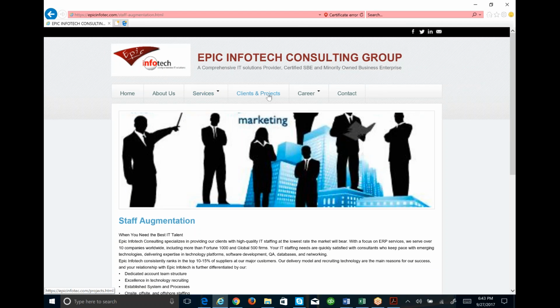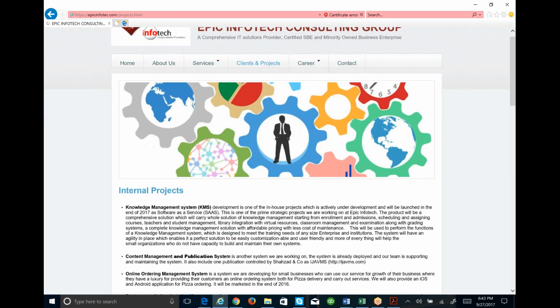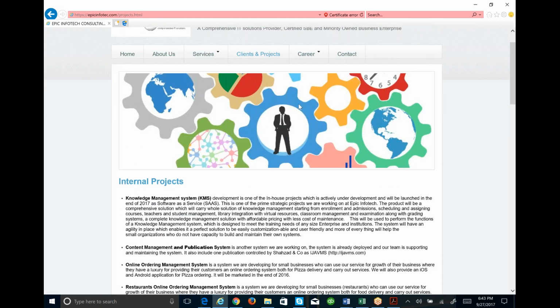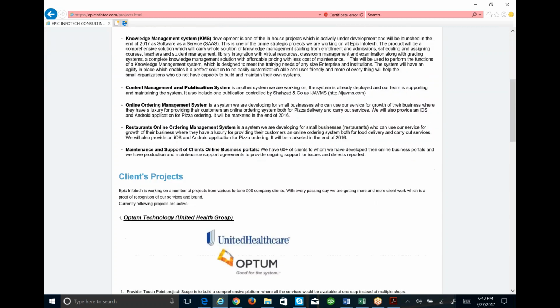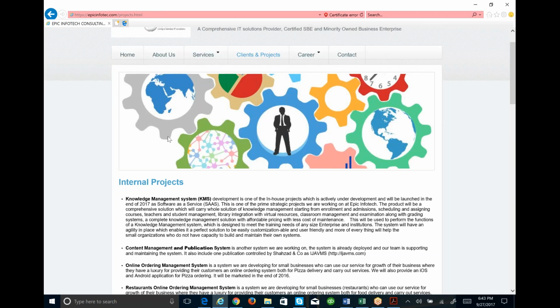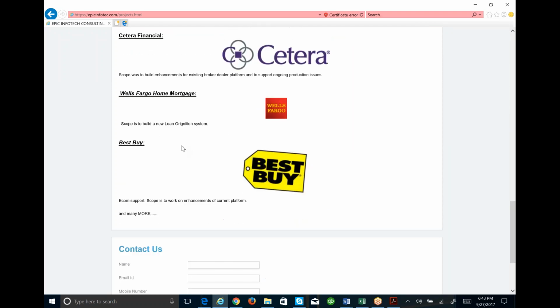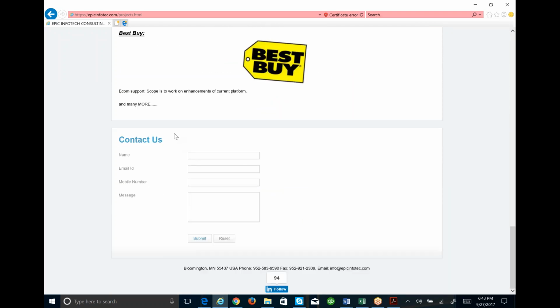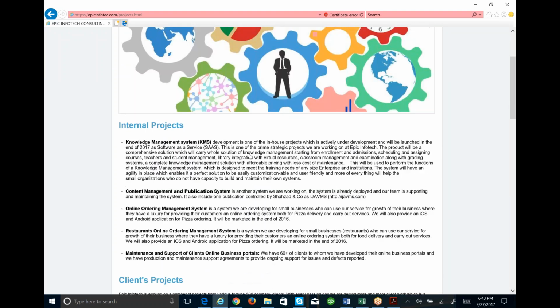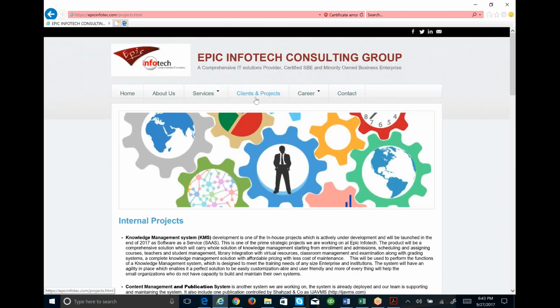Okay, and then I would like a clickable client and projects tab. When I click over that tab, it should take me to the client and project page, and that should have different kinds of internal project information and client project information. Okay, and the same thing, I want a contact us form in almost every page. Okay, and one more thing, I want different images for each page.